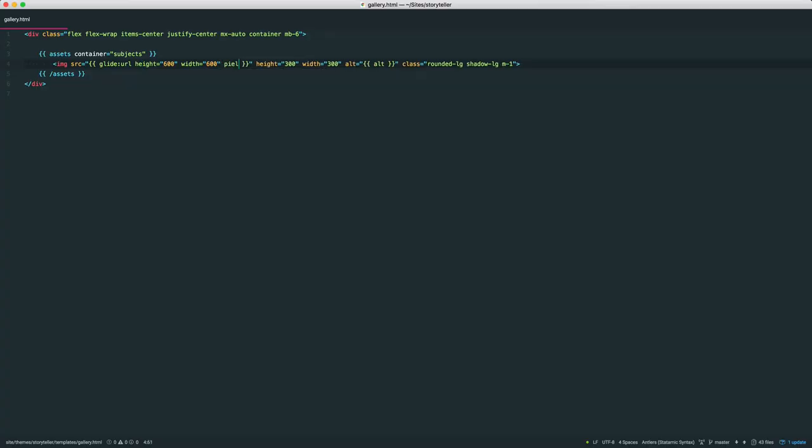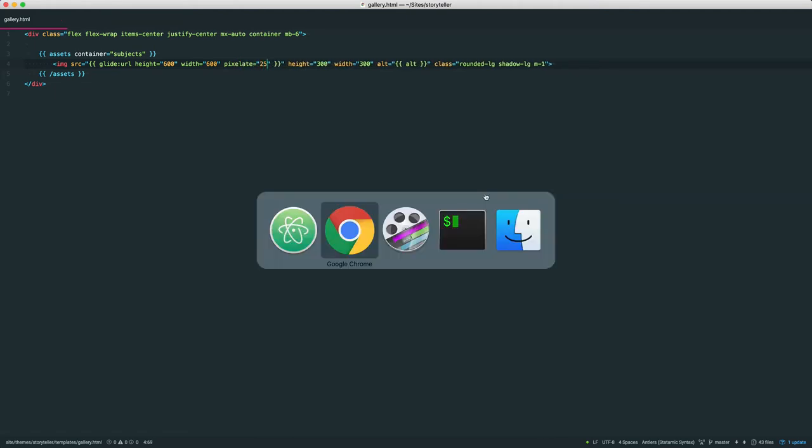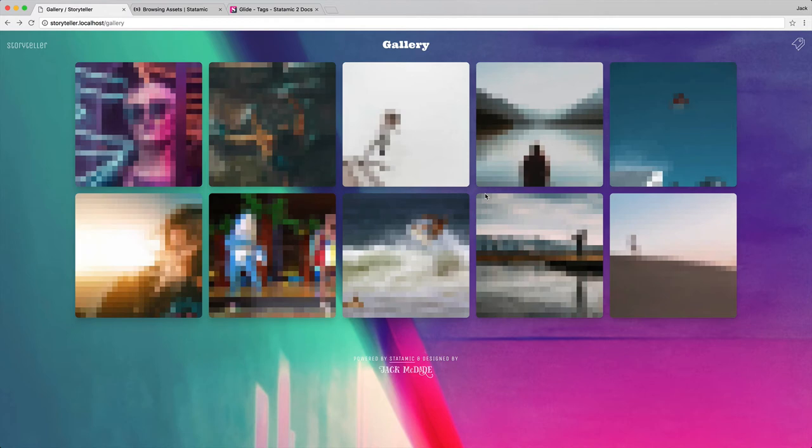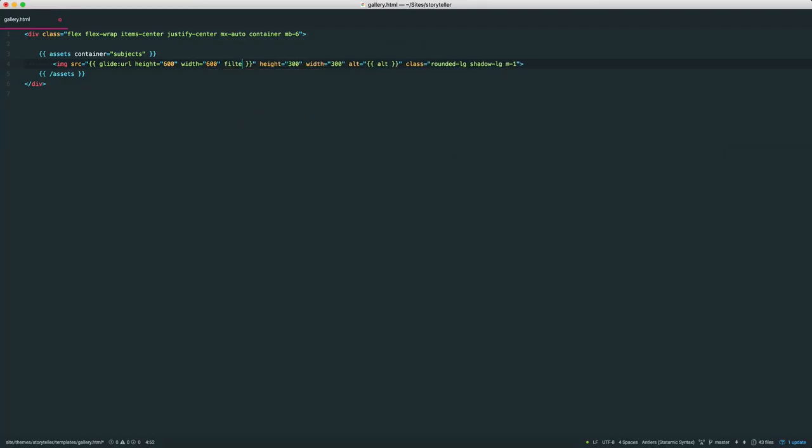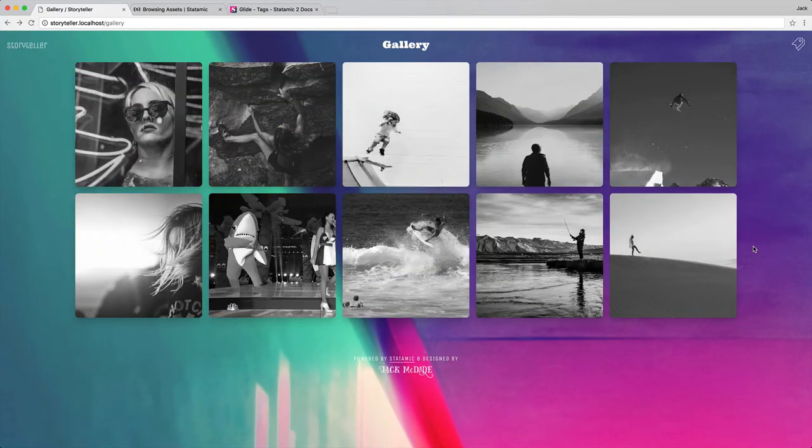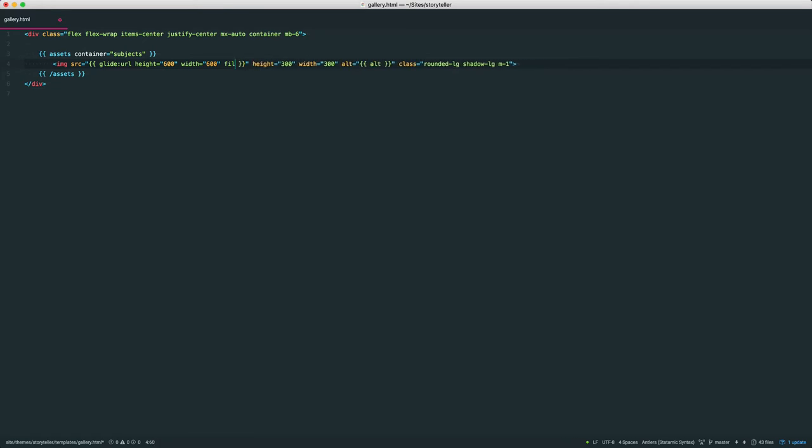First, we'll start with pixelate. Pixelate, and we'll set that a value of 25. That's pixely. It's 1998 up in here. We can do filter grayscale. I almost typed grayscale wrong. Kind of stuck in the 80s over here.